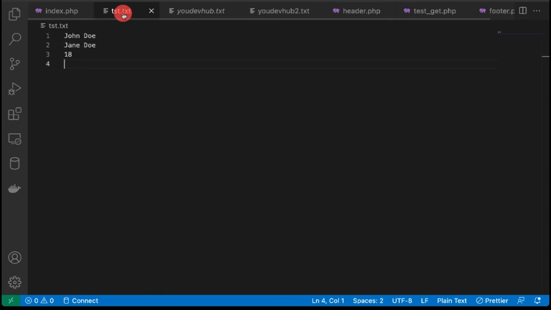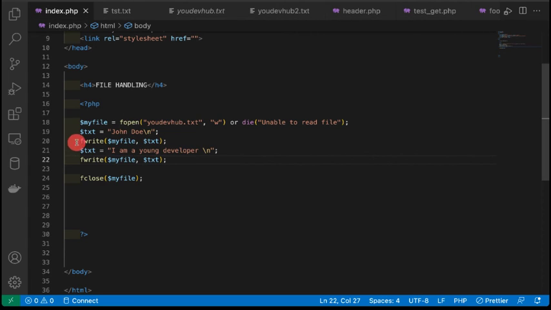Why did it add it to it? Because we are having two lines to write, right?